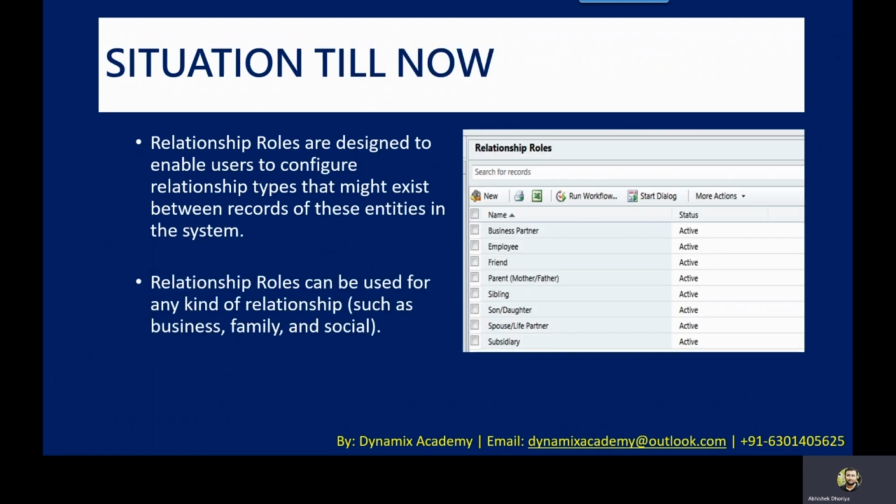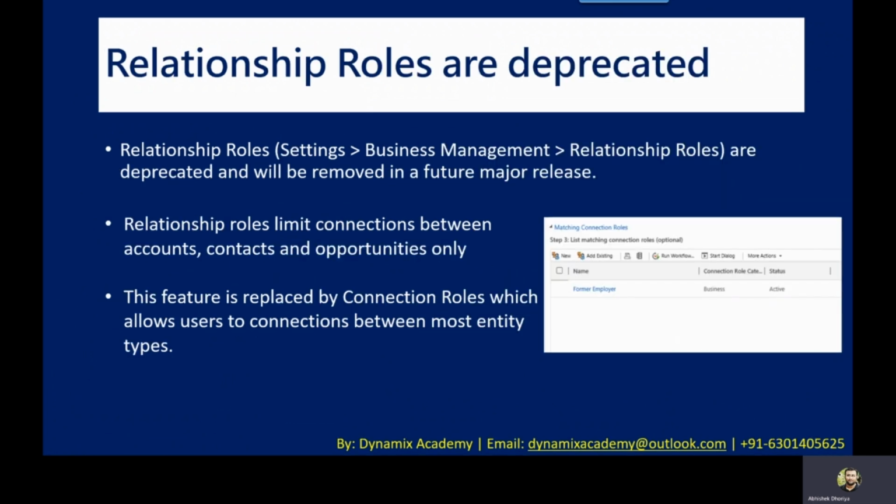So till now relationship roles were designed to enable users to configure relationship type that might exist between the records of these entities in the system, and it can be used for any kind of relationship such as business, family and social. If you want to navigate to where exactly the relationship roles are located, you have to click on settings, business management settings, and then you will see a section called relationship roles. And as of now this feature is available, but it will be removed in a future major release.